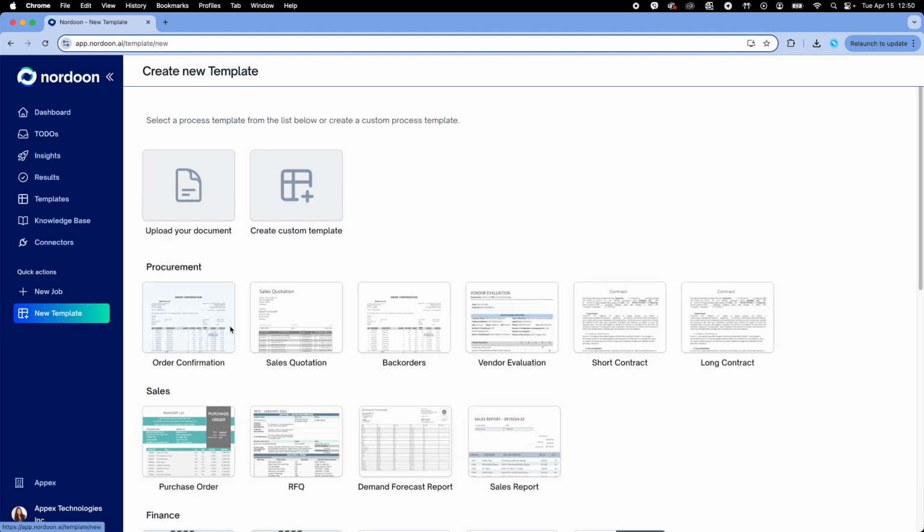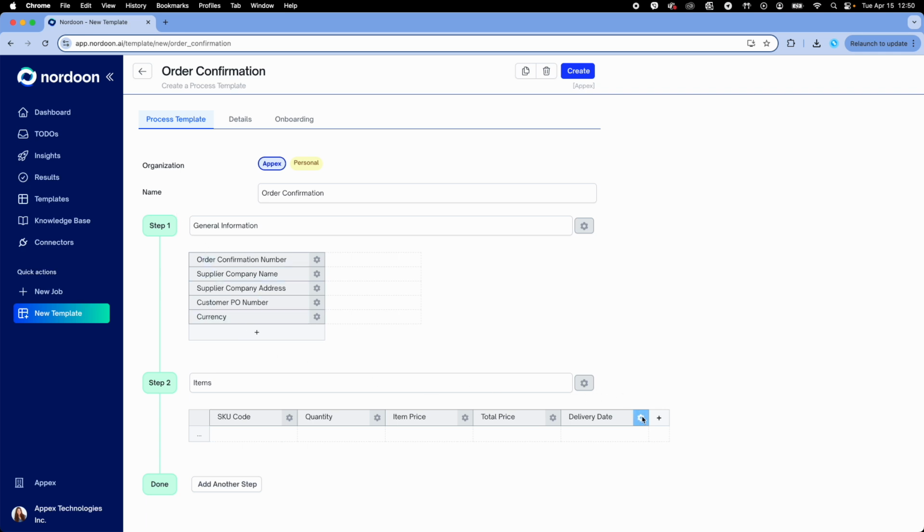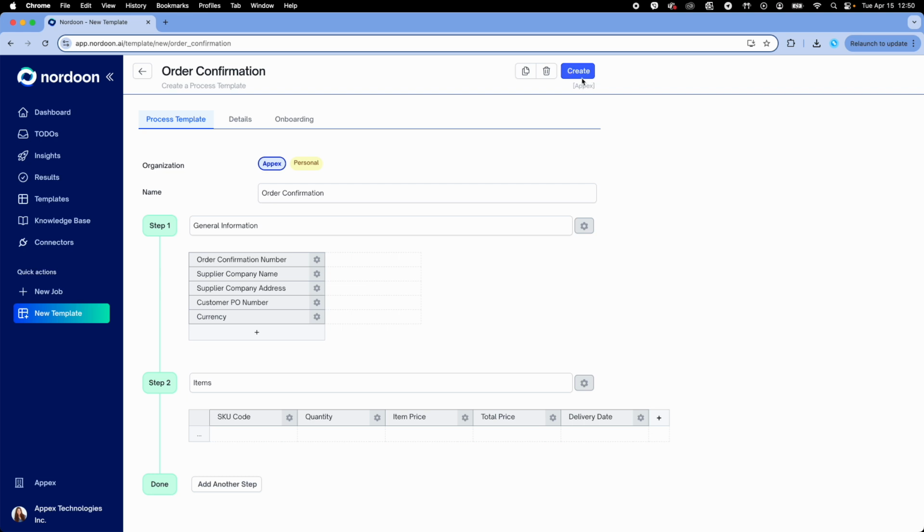Once in the Nordune platform, we can choose an already pre-built template for order confirmations. We can customize it to our needs or give AI agents additional guidelines, like this one. After we're done, we can create it.